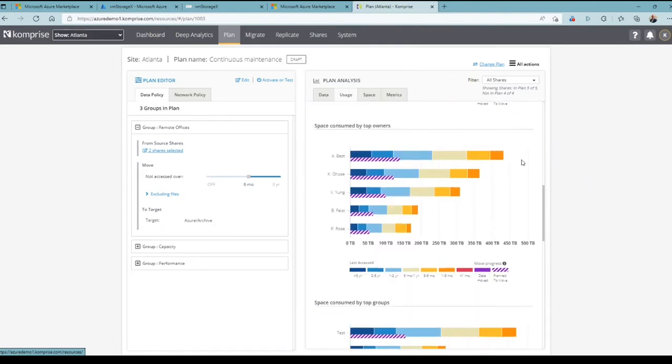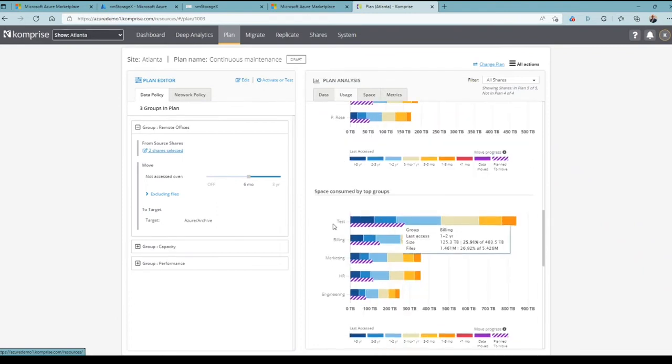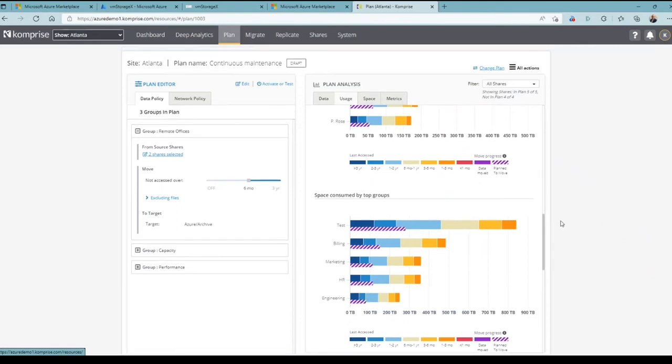Who's consuming all my storage? Like whoever this is, best. Boy, they're using a whole lot of storage in the environment. I might need to dig into that. And then, of course, groups within my environment, AD groups. I can see who's the biggest consumers. I'm going to bet that our friend best is a member of the test team.